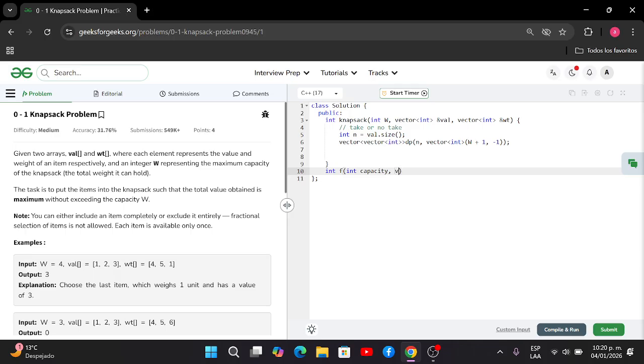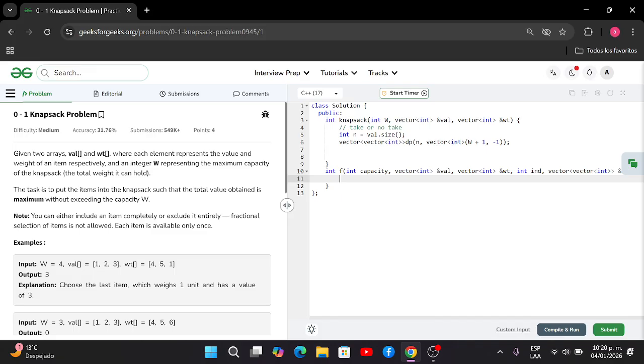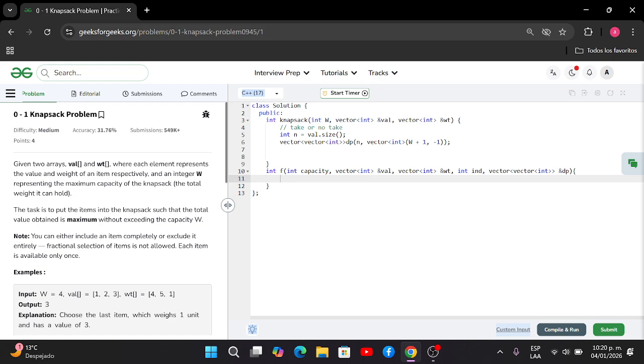Okay, I'm going to pass the vector val by reference. Also, I'm going to pass the vector of weights, and I'm going to pass the index, and I'm going to pass what else? I'm going to pass the DP array. Okay, we have capacity, val, weight, index, and the DP array.